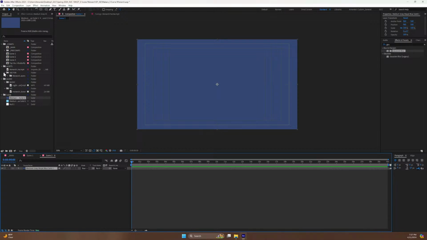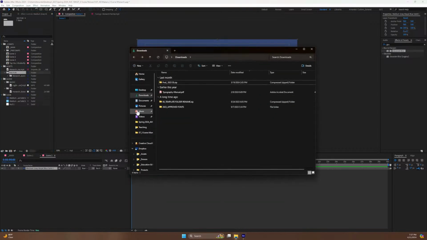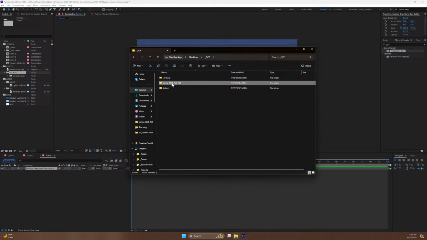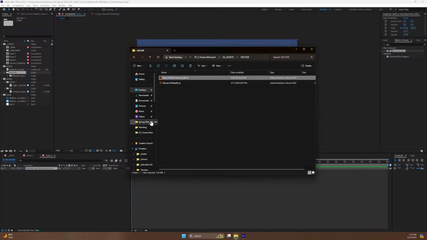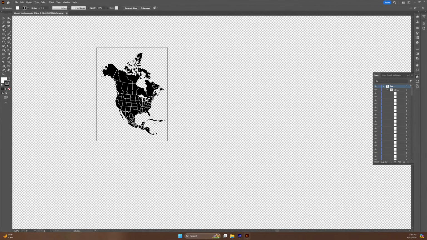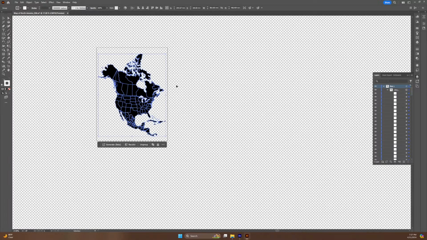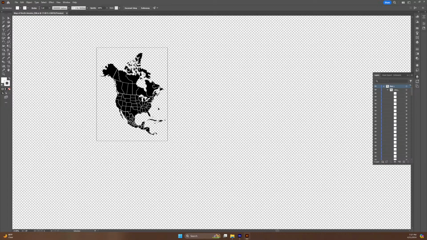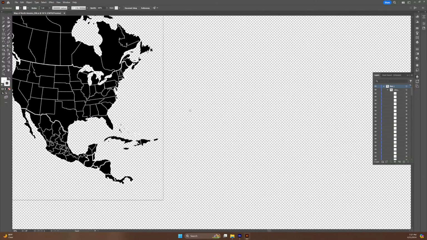And now we need to work on the US map. So I have to go into my folder here, desktop. Go to where I have that map of the United States. I'm just opening that up off to the side. Do you guys have any questions so far about this? Cool.